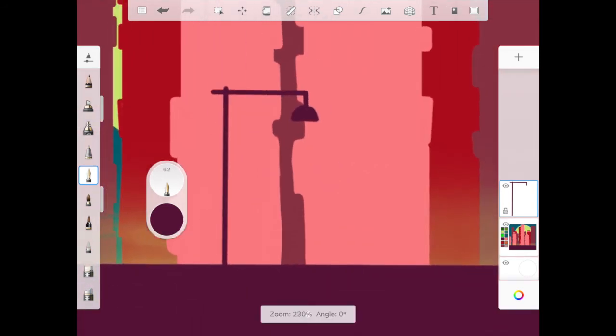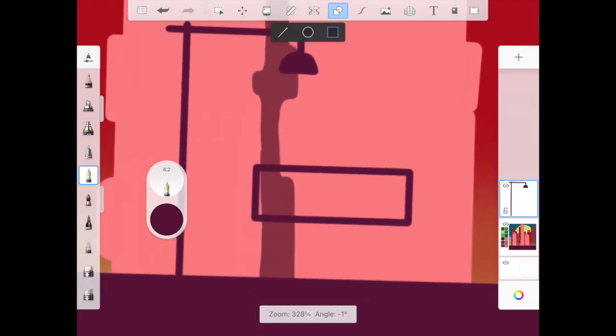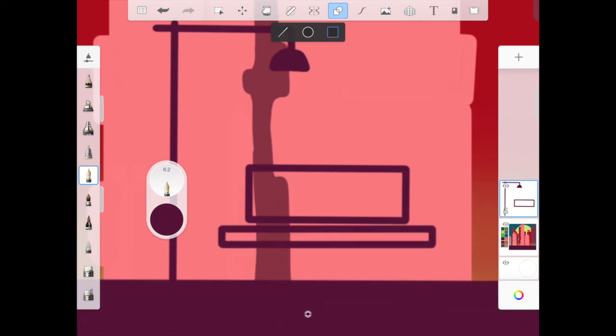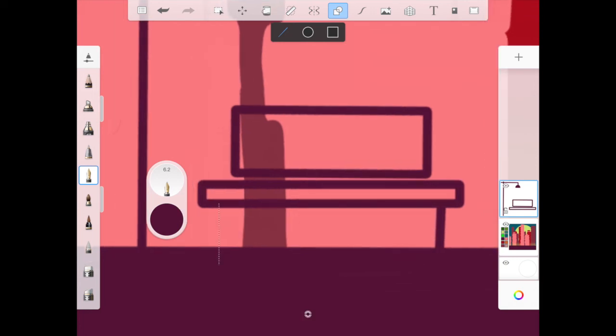Great. The next thing I'm going to draw is a bench. I'm going to use 2 rectangles. Remember, use the rectangle shape tool here. One rectangle here. Great. And then a thinner, longer rectangle underneath that. Perfect. Now the bench needs some legs to touch the floor. I'll add some here. Great.